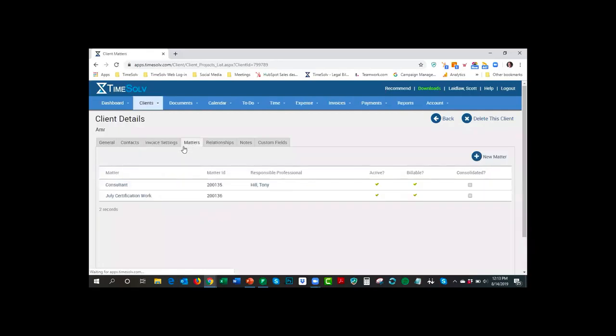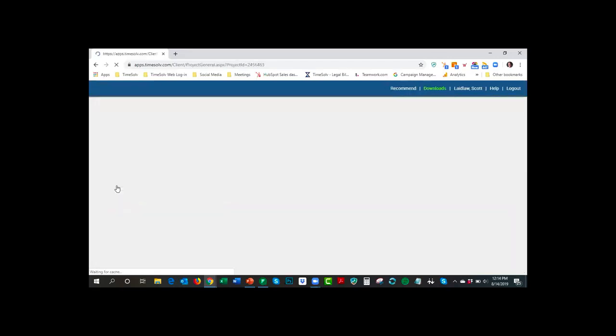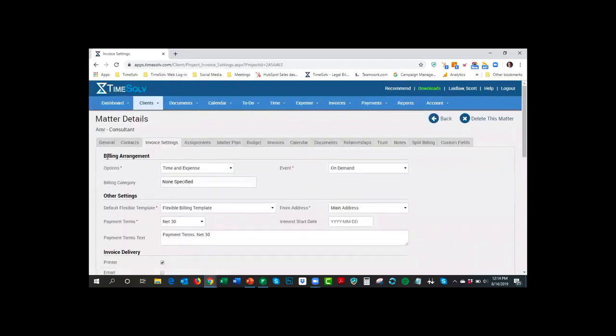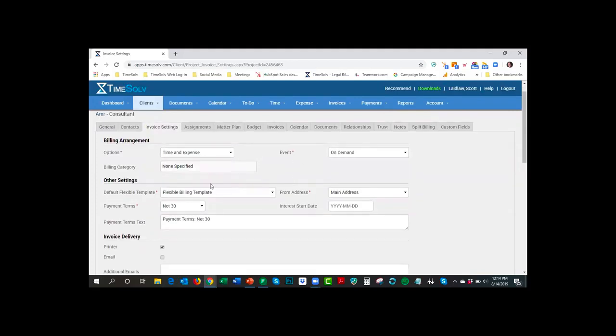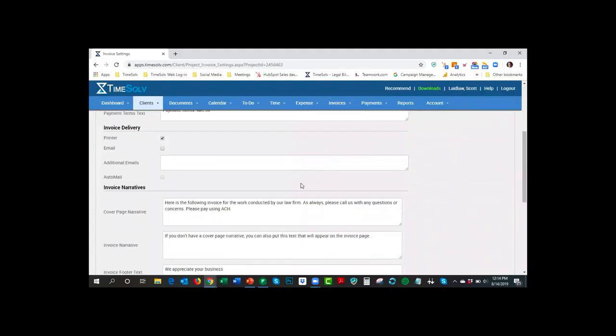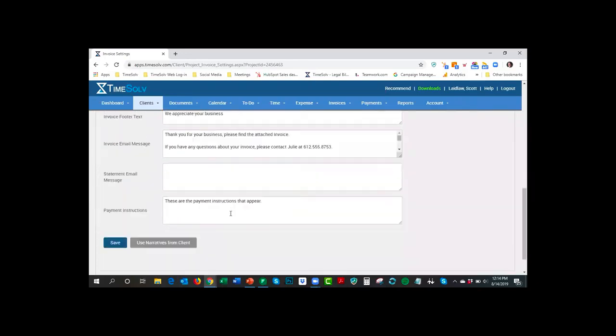And then again, you can dive even further and say for a very specific matter for a client. If you do multiple matters for a client and you need to change the invoice settings for one specific matter, you'd simply click on it here. And again, you'll see this similar field. You go to your invoice settings, and this is where you can get more granular with the actual billing arrangement. How are you billing them for this matter? And here are all your various options. But again, here are the other settings: the billing template, the payment terms, the invoice delivery, the invoice narratives, and so on.